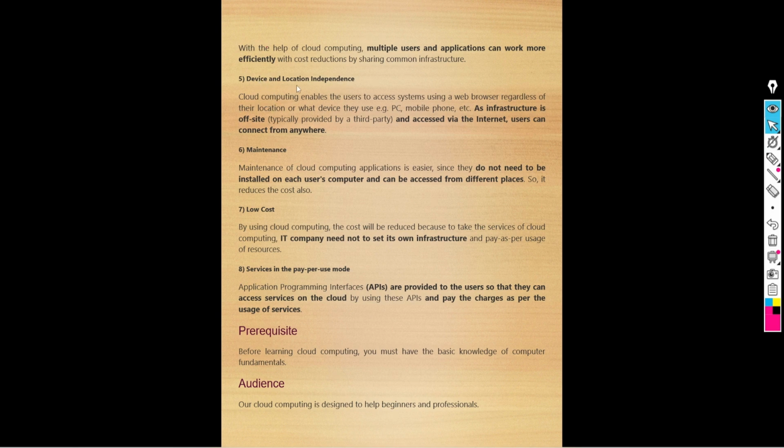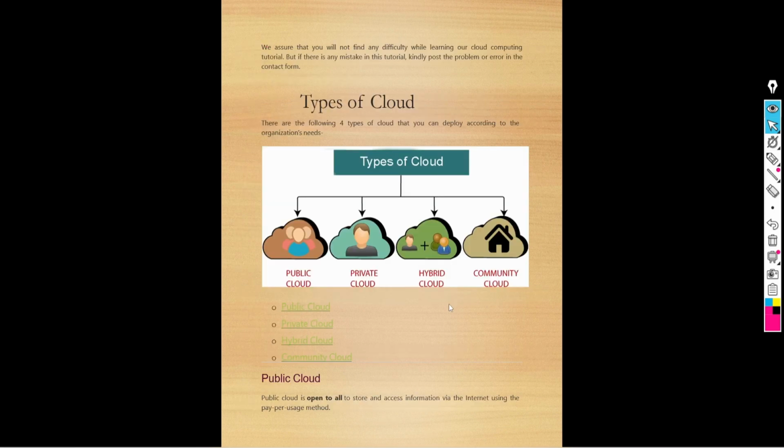Let's say device and location independent. You can configure anywhere. Maintenance is low cost. I mentioned that this is on demand and fixed prices are available. If you're going for something like a family discount, then you can even find it. I will be covering this, don't worry. Pay-as-you-go models, as I said, and even API solutions are available. This is fine.